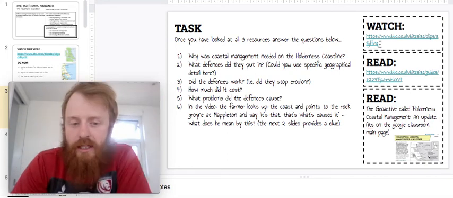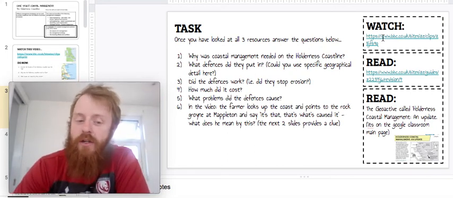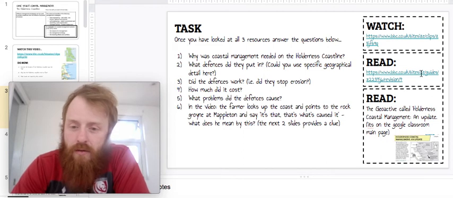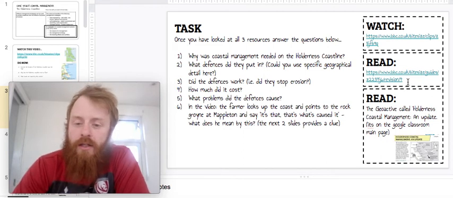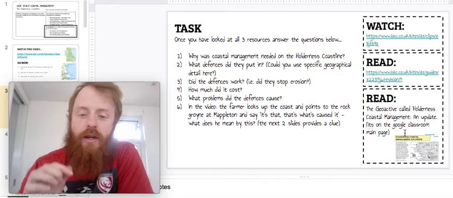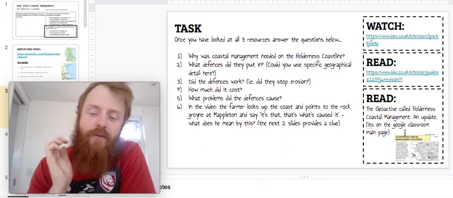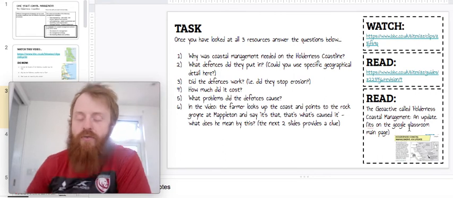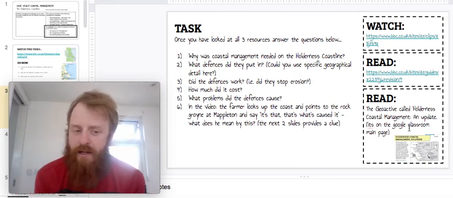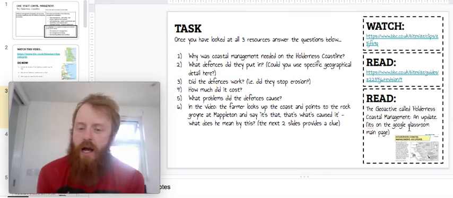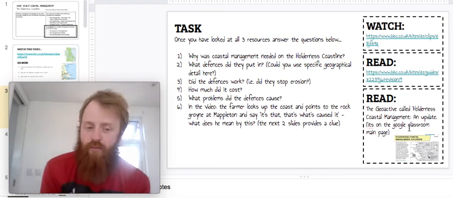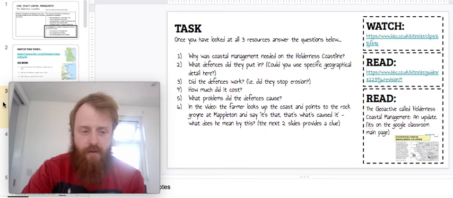Next, we've got a little bit of work here. Watch this video clip about a guy who's losing a lot of his land because of the erosion. Read this BBC Bitesize Guide to the Holderness Coast, and read this Holderness Geoactive. For this section, I'd like you to skim read it, not in detail, really quickly, taking 5-10 minutes. Read through the most important points. You will find this on the Google Classroom main stream, alongside this video.